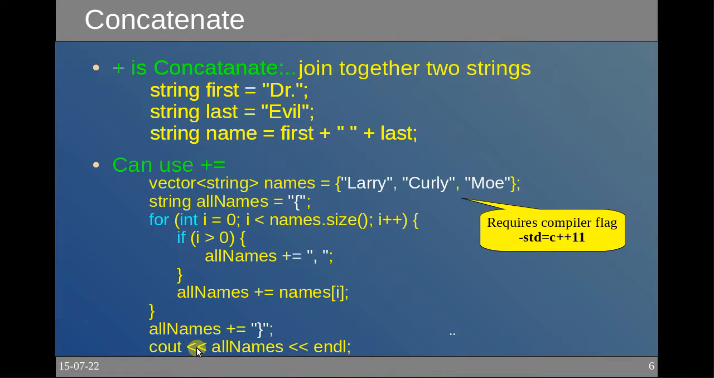Now that's not particularly interesting because I get Larry Curly Moe, one word, all slammed together. But I want to kind of indicate that this is a list. This might be useful, for example, in a vector printing function. Given a vector of strings, kind of show that it's a vector. So let's do that. I'm going to start off with having all names with the open curly brace. Now each time through, I'm going to be adding to the end of this string because I've got the plus equal. I'd still get Larry Curly Moe slammed together, but then at the very end I can add in this close curly brace. So that's getting better.